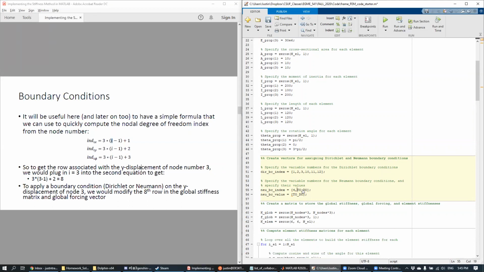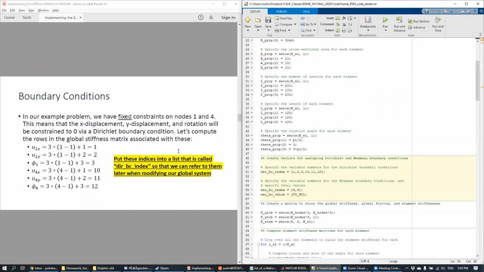Okay. And then our second index is going to be 3 times I minus 1, which is 2. So 3 times 2 plus 3, which is going to be 9. Okay. And so this tells us that we want to apply Neumann conditions on row 4 and row 9 of our global system.